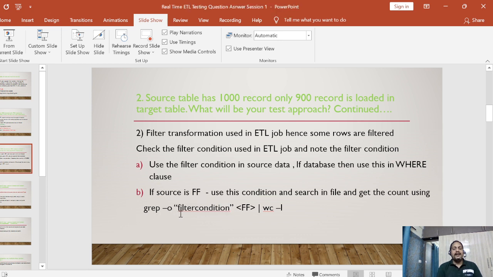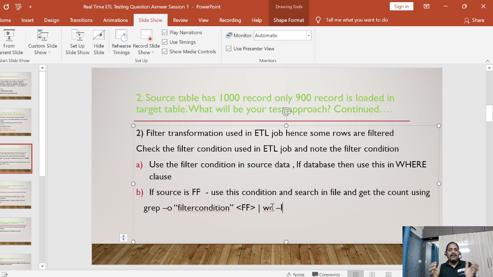Grep command in Unix, grep -o, and then I will give that filter value, and then I will put the flat file name here, the name of the source system, and then I will say wc -l, which means I will take the total count of what is being filtered, isn't it? And then I should be getting 100 here, right? Which means I will subtract 1000 minus 100 to get my 900, right? So in this case, I can validate like this also, right?